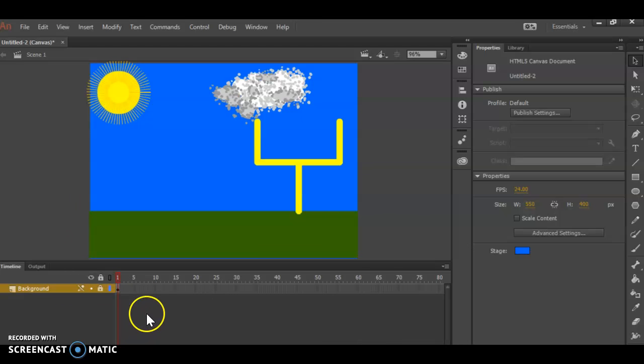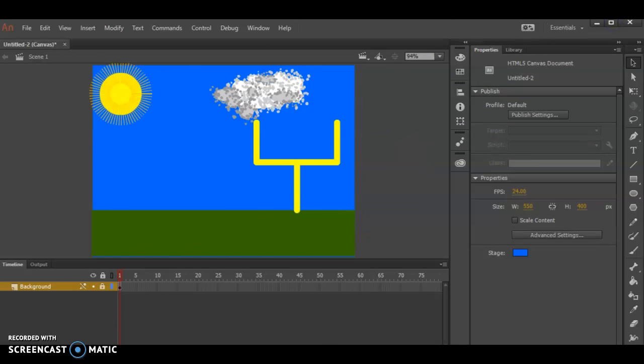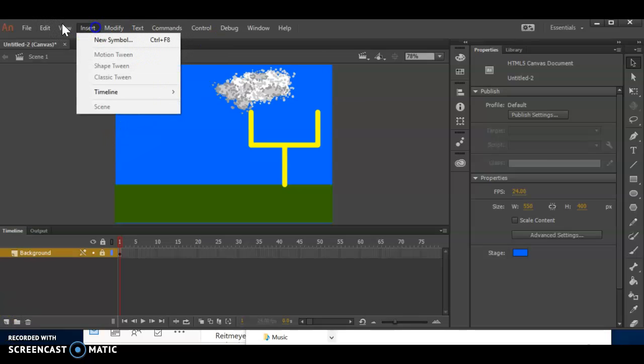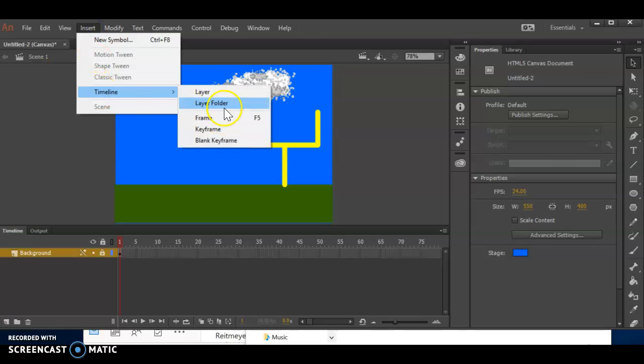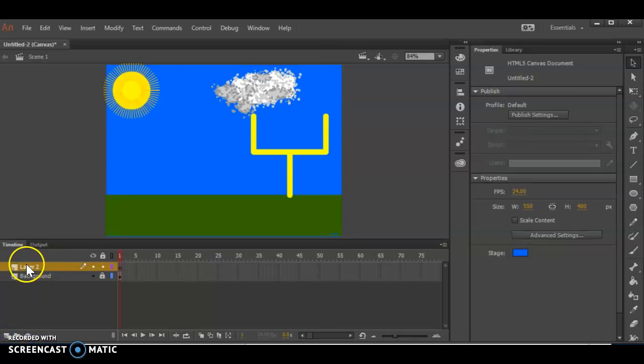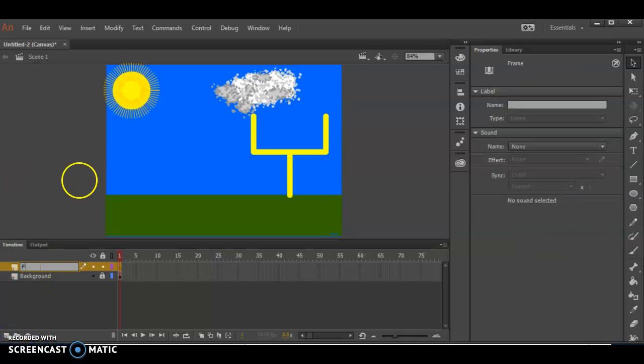So on the second layer, and I apologize, I don't see my thing to make a new layer here. There it is. It trailed off the bottom. That's the thing to make a new layer. So you can do a new layer any number of ways. You can go to Insert, Timeline, and get a new layer here, or you can click this little page turn icon, which for some reason I had below the part where it was recording. So new layer, and that layer is going to be my football.